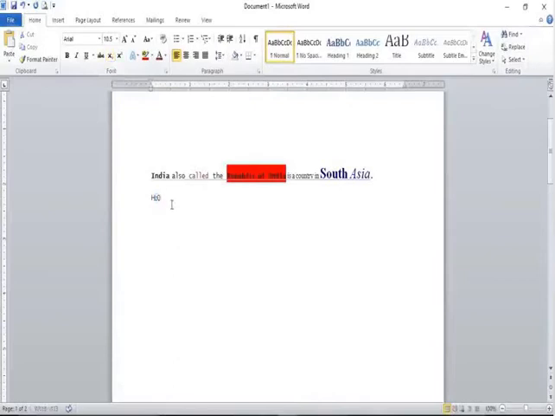Similarly, if we want to write x to the power 3, y to the power 3, then first we write x3, y3, and then select the 3, and then we will select this superscript. In this way, we can edit the document in Word.